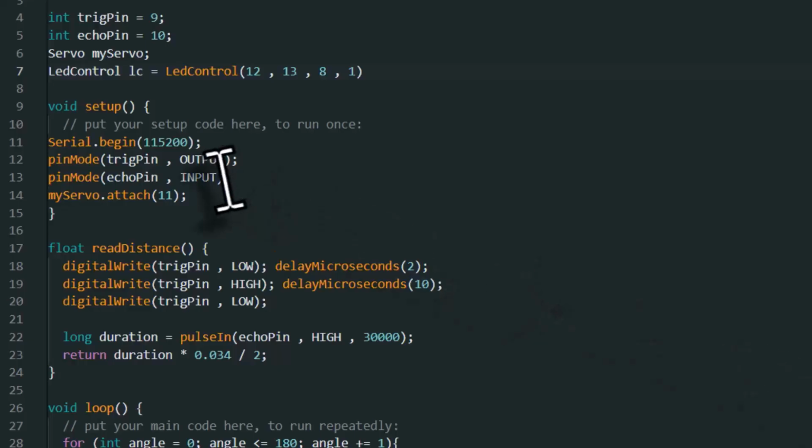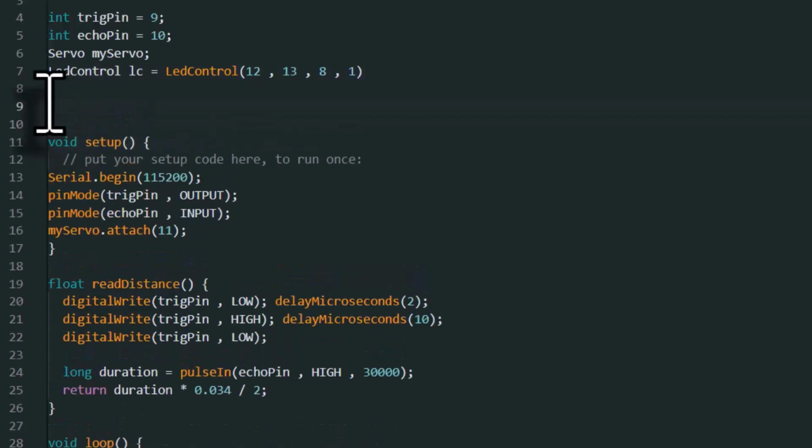So here, before our void setup, I'm going to start creating my 4 different functions. I'm going to call them ring 1, ring 2, ring 3, and ring 4. But before we start, in order to create a function, I'm going to start by saying void.